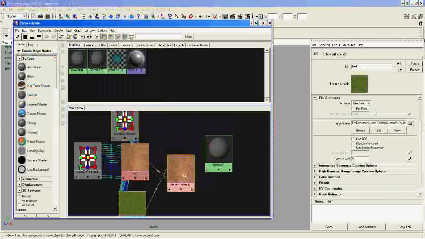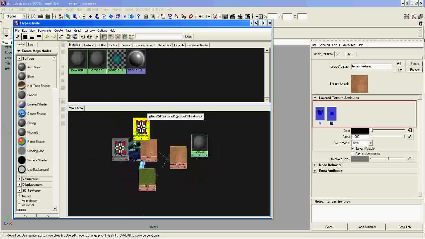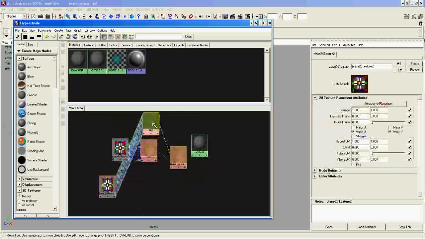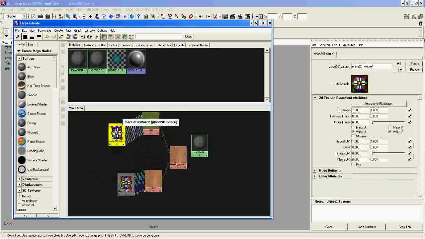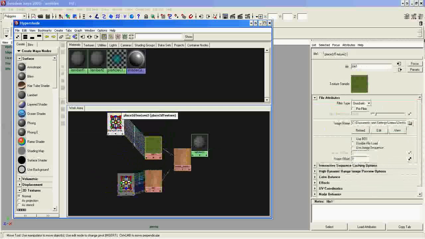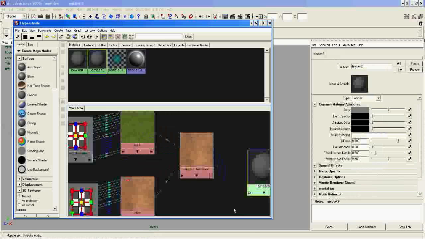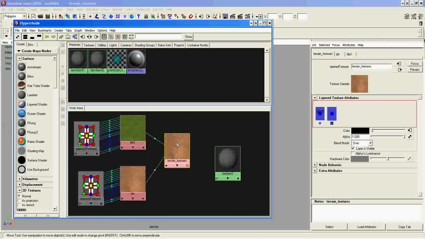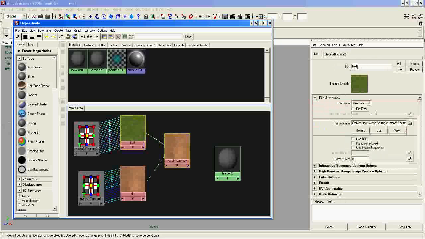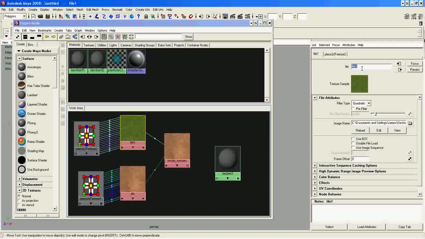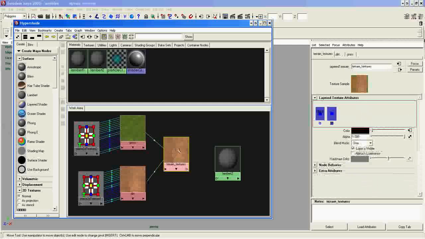Now I can arrange all these nice and neatly in here. It gets a little messy. You'll see we have our dirt and our grass both plugged into the terrain textures layered texture. We're going to go back to the grass. It brought it in as file 1 too, so I'm just going to name it grass. And we have our layered texture now.